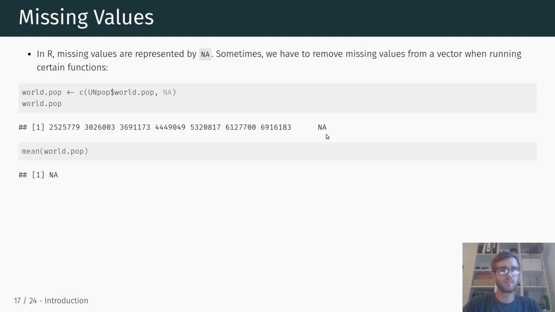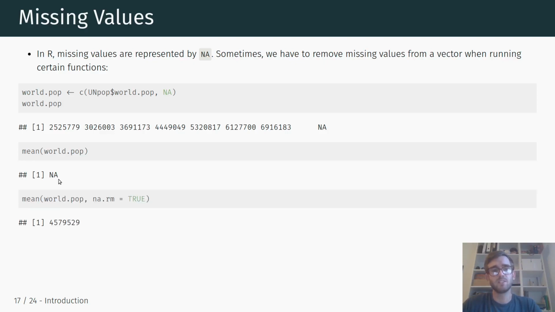And if I now compute the mean of that world.pop, we see the result is actually now a missing value as well. The reason is that as soon as there's one missing value, basically R says, okay, you want me to compute the mean. The mean is the sum of all the elements divided by the number of elements, but one of the elements, I don't know exactly what number that is, so I'm not going to be able to compute a value.